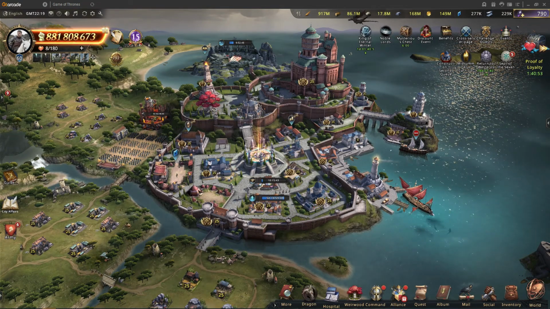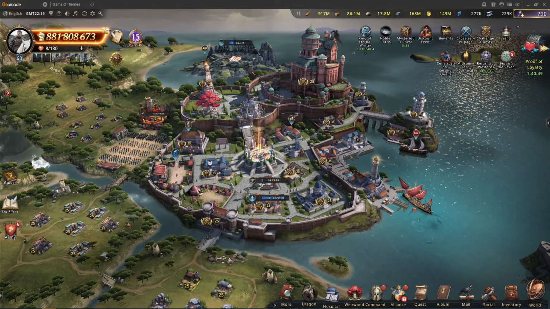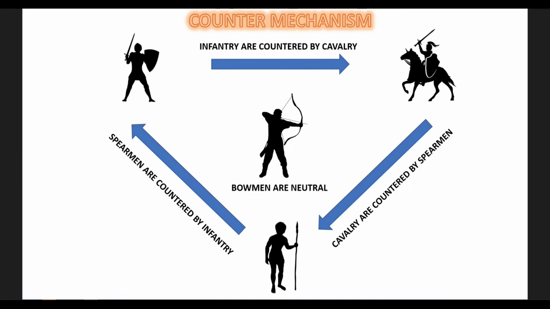Alright, the very first thing we must look at is the counter mechanism. As we can see here, bowmen are neutral. That means they are neither countered nor do they counter any other troop type. That leaves us with just three troop types now: infantry, cavalry, and spearmen. Infantry are countered by cavalry. Cavalry, on the other hand, are countered by spearmen, and completing the circle, spearmen are countered by infantry.